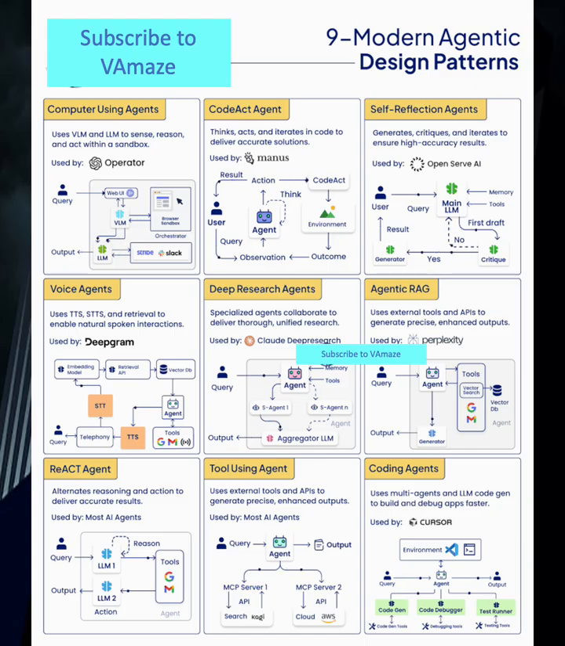Key technologies. STT, speech-to-text, converts audio input to processable text. Embedding models create semantic representations for context matching. Vector databases store and retrieve contextual information efficiently. TTS, text-to-speech, generates natural-sounding speech output.